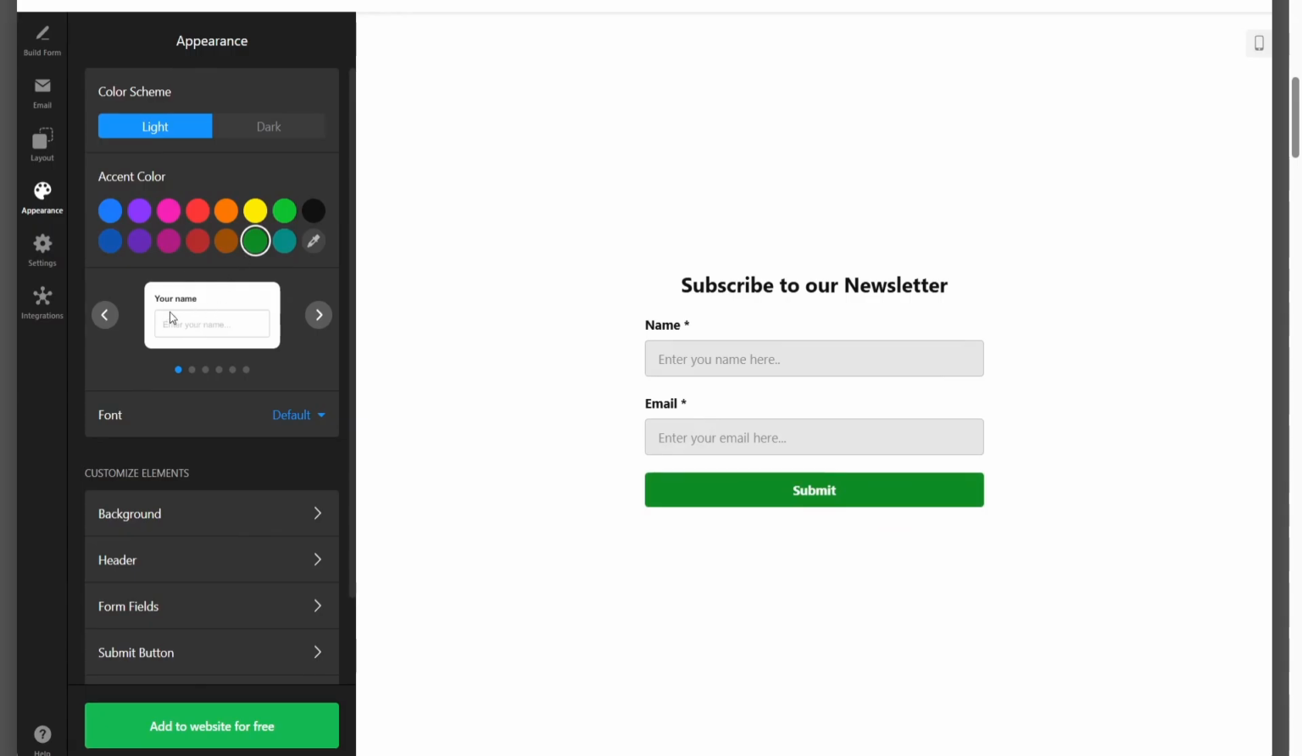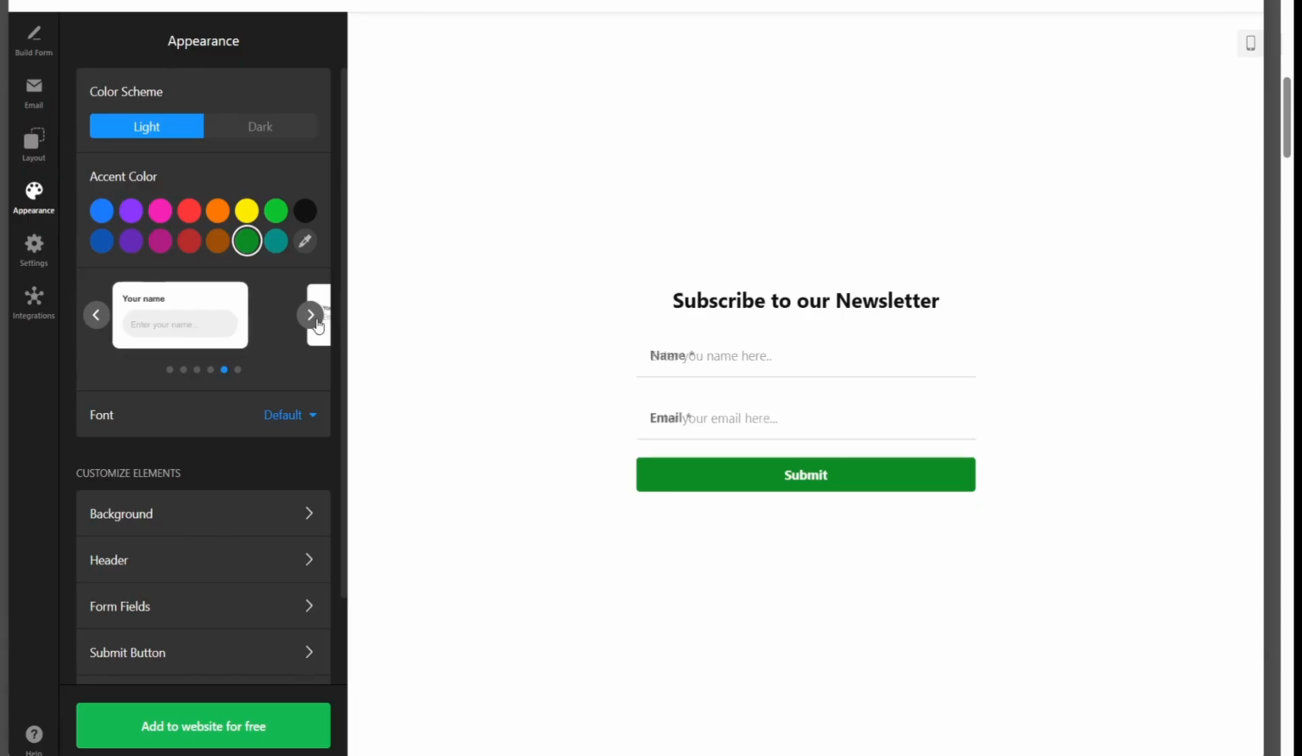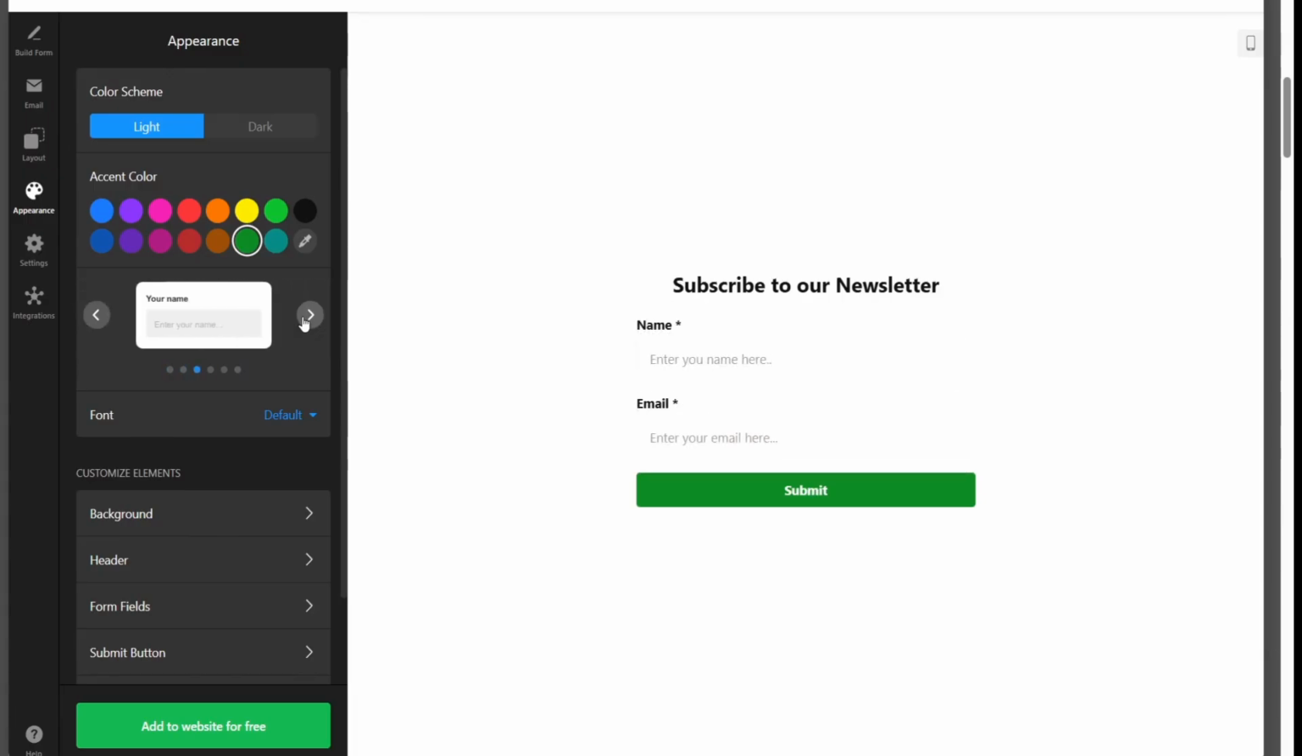Now below, what we could also do is change the style of the fields. Just simply click on the navigation arrows, and it will show you the different types of styles that you can do within your form.